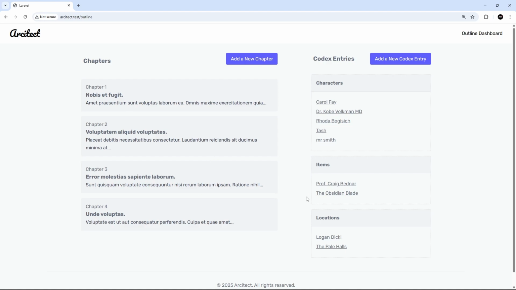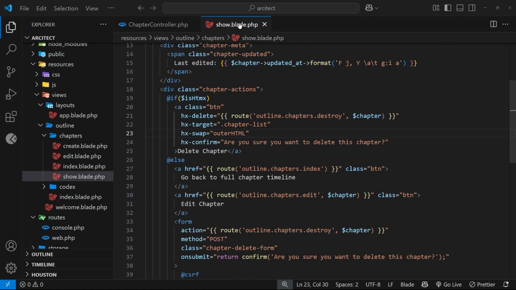First, we want to send the updated list of chapters back and have it swapped into the chapter list to reflect that deleted chapter. And second, we want to have the modal cleared. So we need to send back multiple fragments like we did before, the new chapter list, and also the out of bands modal. All right, so inside this show view right here, we're making this delete request, right?